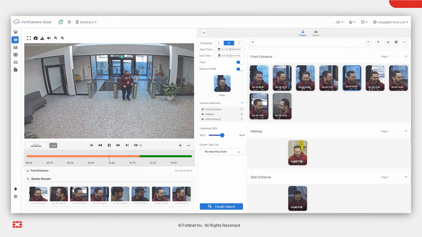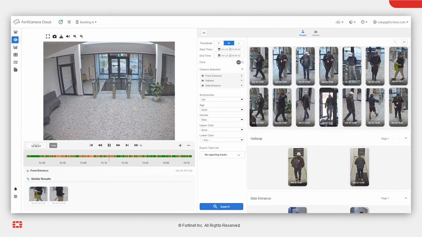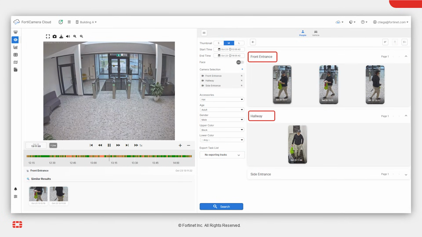This can be particularly helpful when trying to view activity from someone that meets selected attributes and where they were recorded throughout the selected time period. And that wraps up our quick look at people and face detection with FortiCamera Cloud.